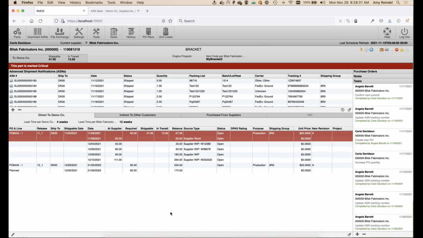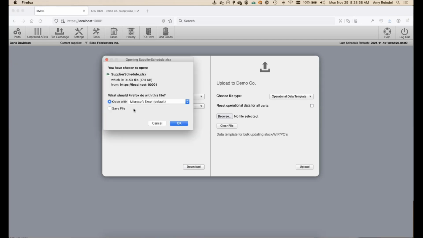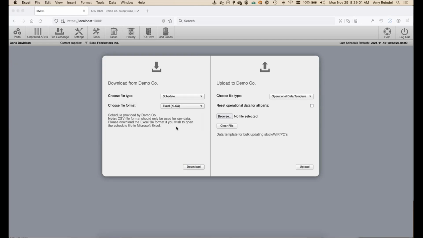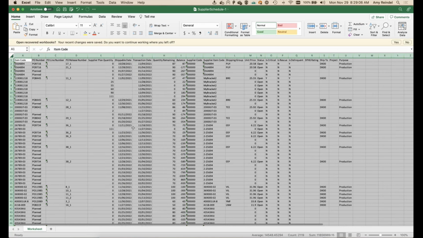I mentioned how you can see the schedule for just the individual part, but you can actually download the schedule in its entirety for all of your parts. So we've got this third button up in the navigation bar, the File Exchange button. Over on the left-hand side of this screen is your Download Center. You'll be able to choose what you want to download. So we're using the drop-down to select Schedule. You can choose the file format, Excel or CSV. I'm looking at Excel, and then you can just download that schedule. So let's open it up and take a look. And here's your schedule for all parts, and the PO number, planned, all of the information.